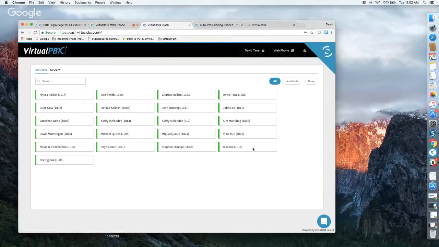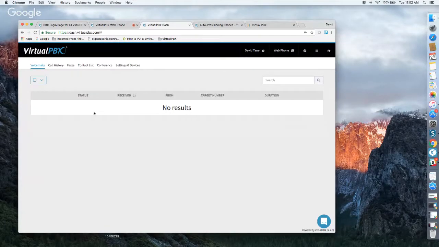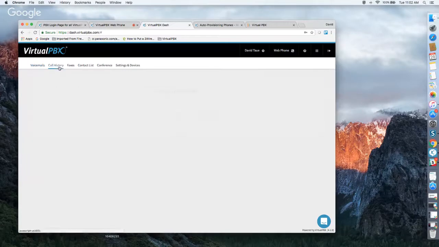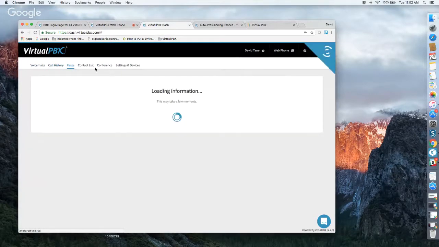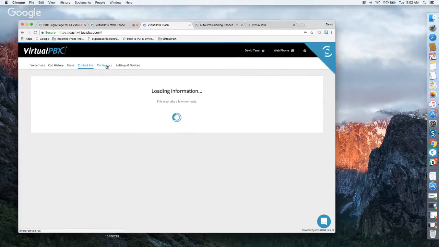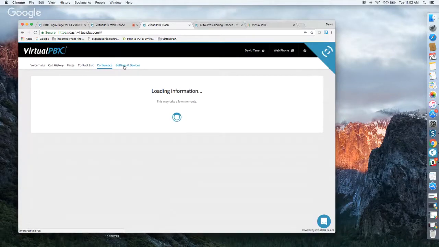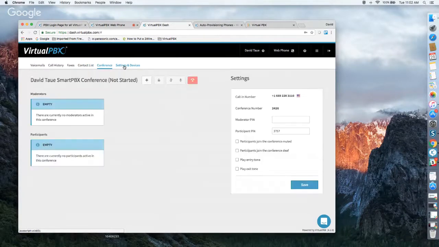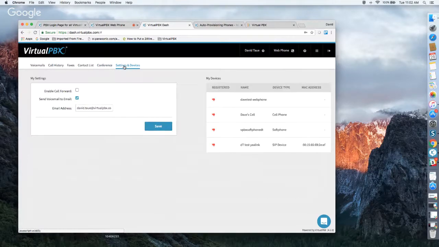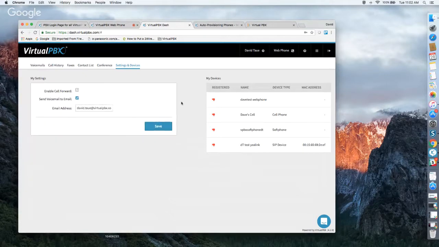User portal lets you look at your user portal as if you were just coming in as a normal user. You can check your voicemails, your call history, your own faxes, your contact lists, which is basically the user directory on the system, your conferencing, and then settings and devices. So I can enable call forward, for example, and enter the information I need.